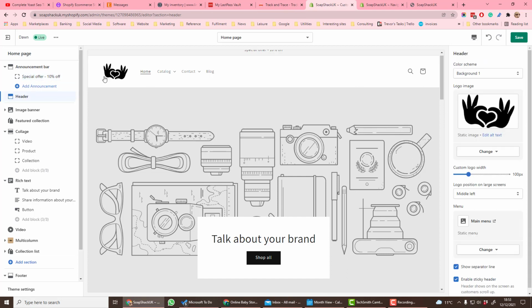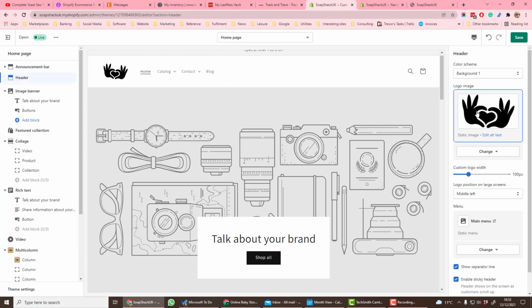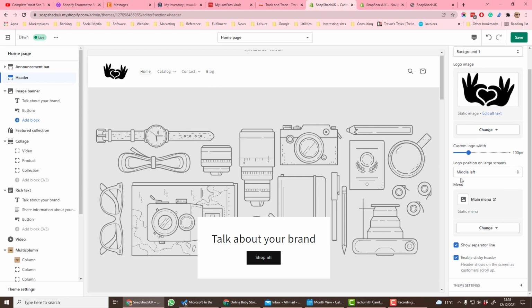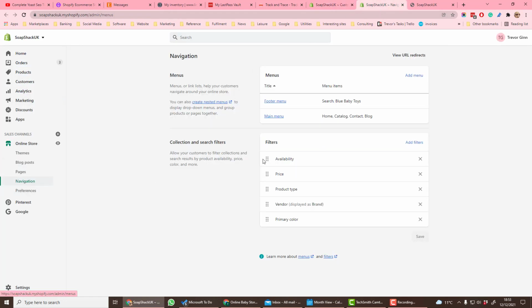The header has the logo, the menu, search and the basket. For the logo you can choose your logo here or you can just have text. You can choose the width, the positioning, and for the menu is defined under Online Store, Navigation, and then you can create your menus there.